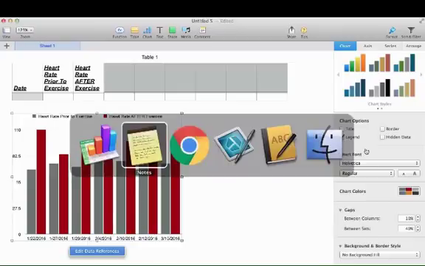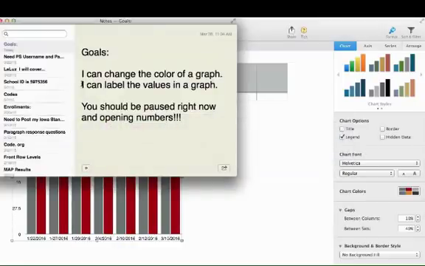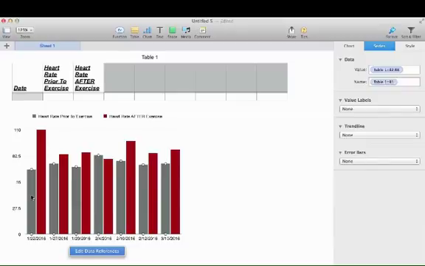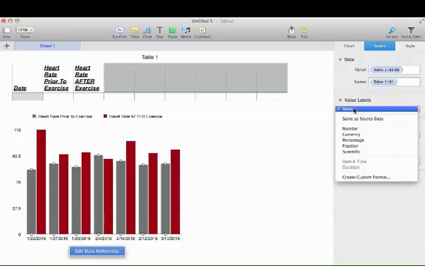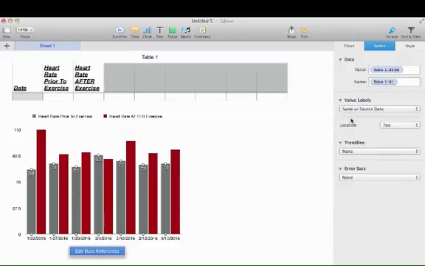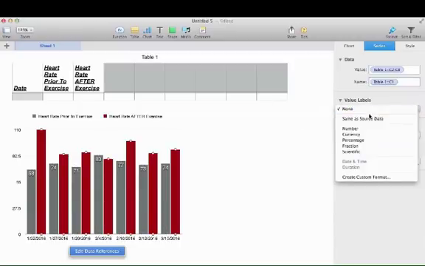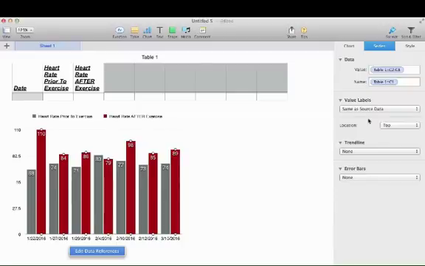Okay, what was our other goal? I can label the values in a graph. All right, so let's try clicking on an individual one. Let's see if we have some choices over here about labeling. Value labels. Same as source data. Hey, there we go. Let's go label the other one. Same as source data. And it was that easy.